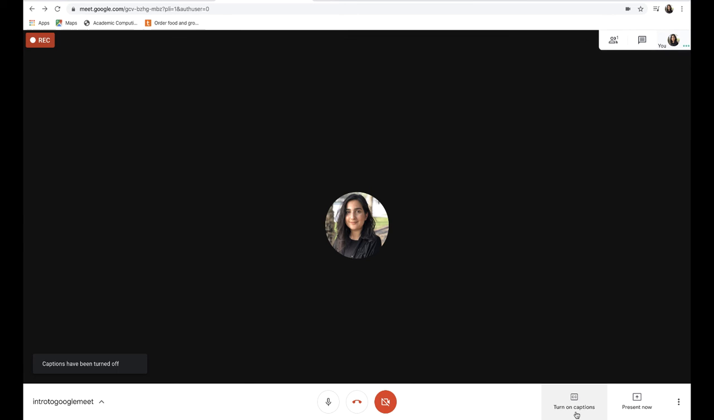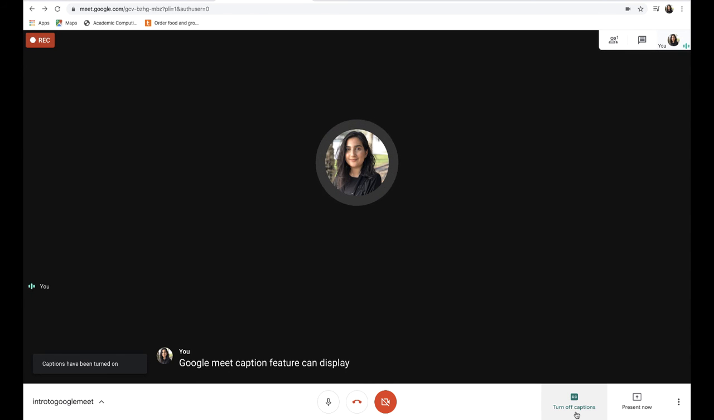As you move along, you will find a very handy feature. In case you don't have headphones or a lot of background noise, Google Meet's caption feature can display captions in real time. How cool is that?